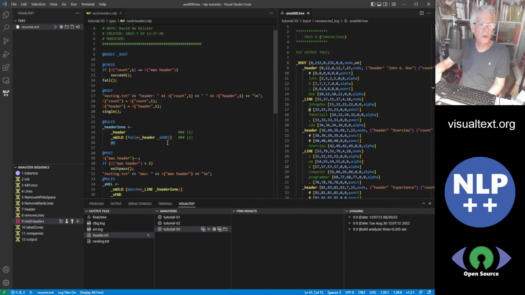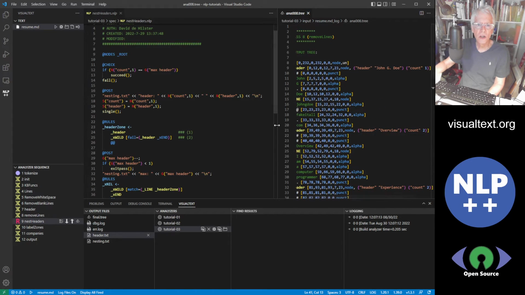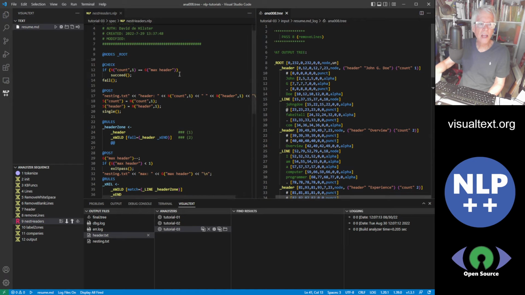So what it's going to do, it's going to go through and check. When it looks at this rule, there are 3 areas here. The rule that you're trying to match, the post area of what you're going to do if you do match it, and a check, meaning let's match the rule, but we're going to do a check for succeeding or failing. So if the count on this first header is 1, is that equal to max, which is 3? No, it's going to fail.